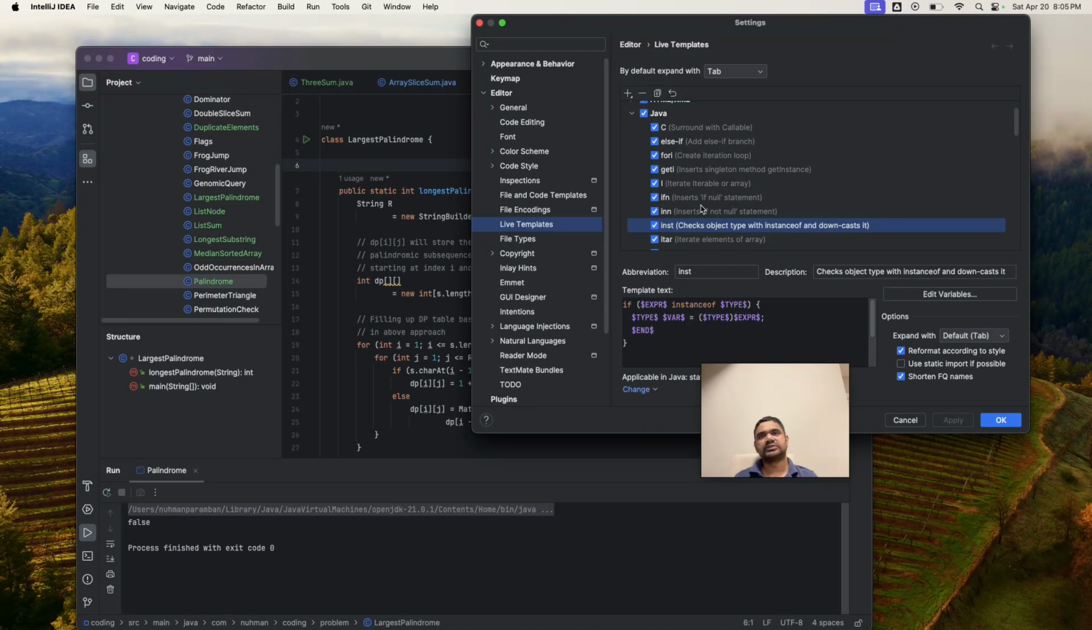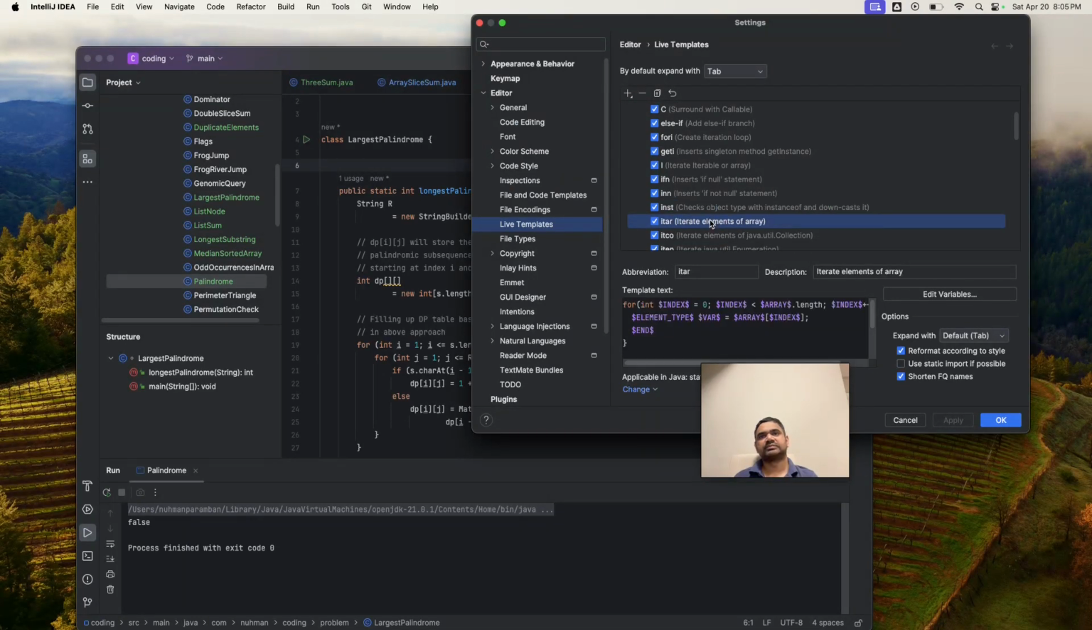So there's inst, which gives instanceof. Itar also works for this, I guess, and it includes some other varieties compared to for I. With for I you will only have the for loop, but itar means it will have some other things, like assigning the array index into a variable. That will also happen on this one.